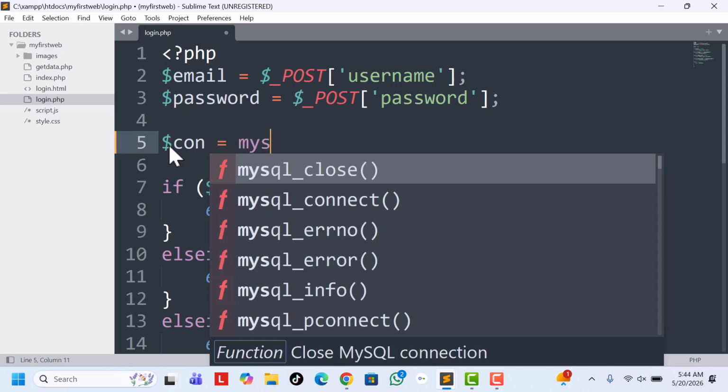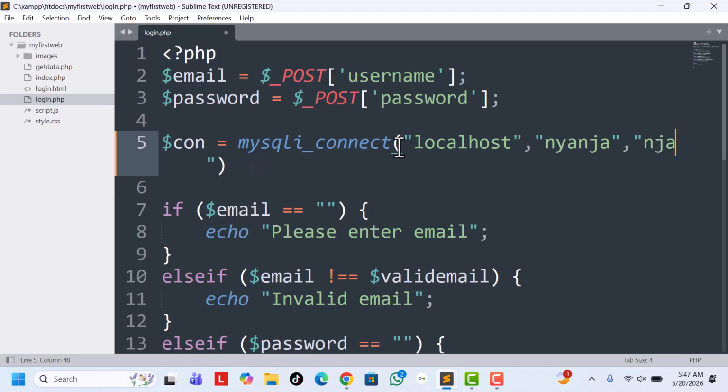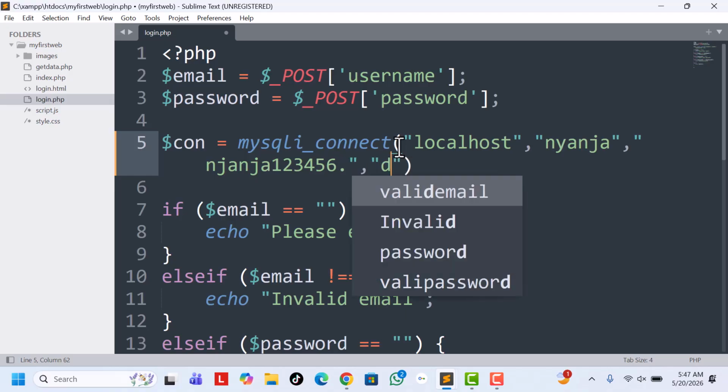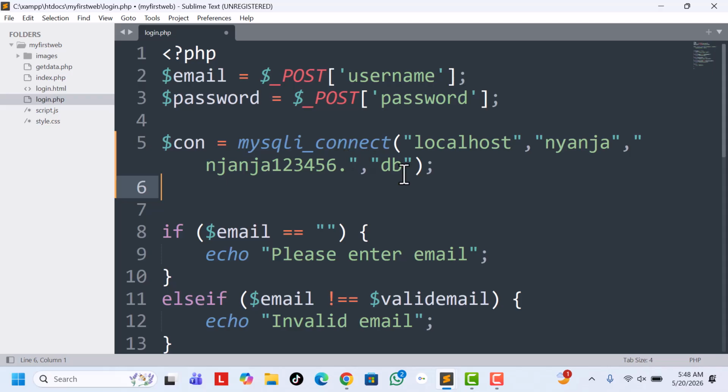Now we type MySQL connect, this one. Then here we put the host. Second, we put the user. Our user is Nyanja. Now we put the password. Maybe our password is this one. Then after that we put the database name, DB. So this will connect to the database DB.